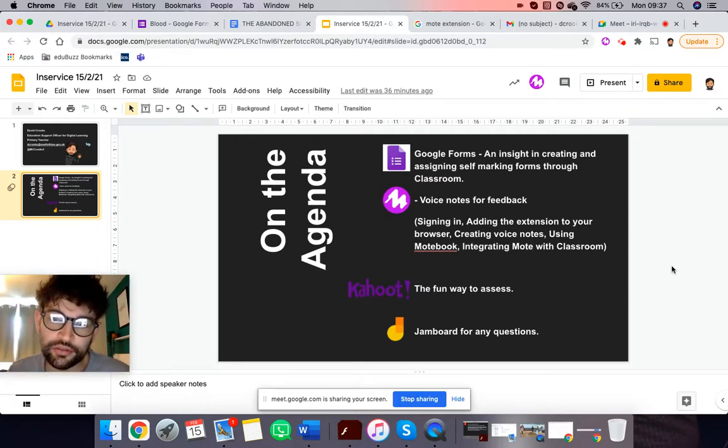Then a really exciting new tool that's come around more recently. I'm sure everyone's aware of voice notes and using them personally, but we're going to look at Mote, which is a voice note app for feedback. A couple of things we're going to look at is signing in, adding this extension to your browser, creating some voice notes, using a really useful tool built in called the Mote book, and then integrating Mote with Google Classroom. So that's really exciting. That's going to take quite a chunk of this morning.